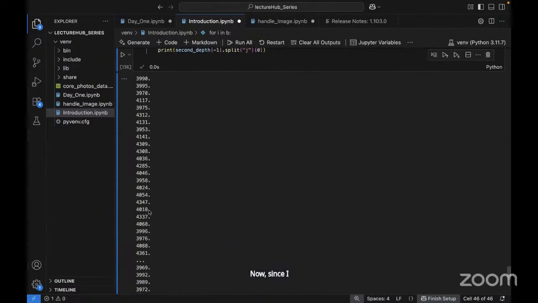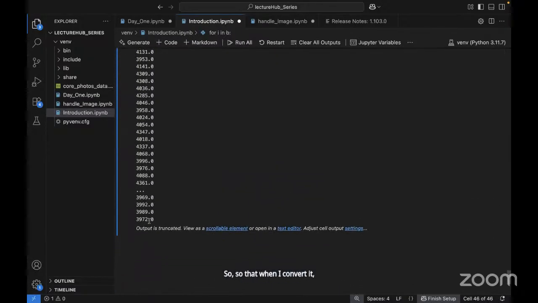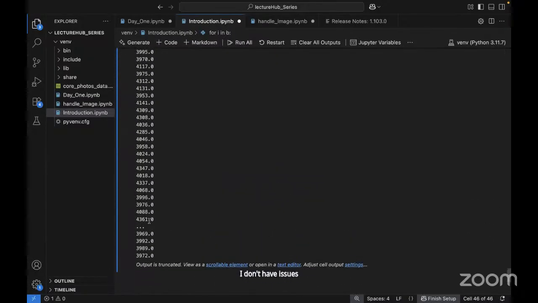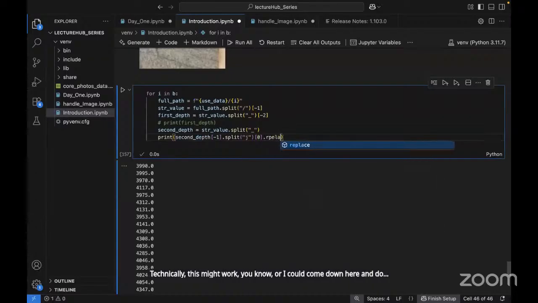Now, but what do I do about the dot? Since I have the dot, just for safety, all I have to do is basically just do plus, +0 to see what happens, so that when I convert it, I don't have issues. Technically this might work, or I could come down here and do dot replace.